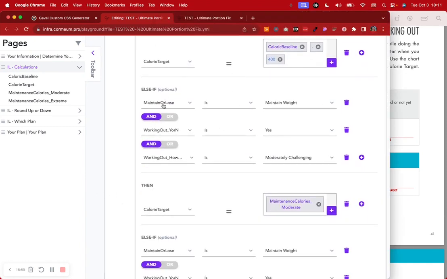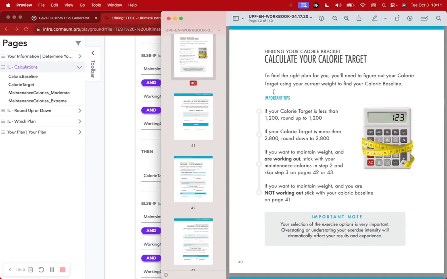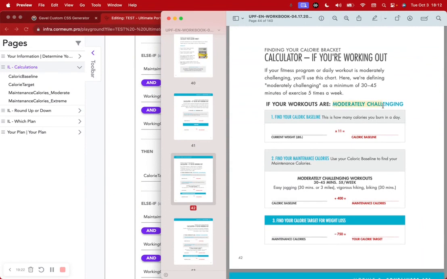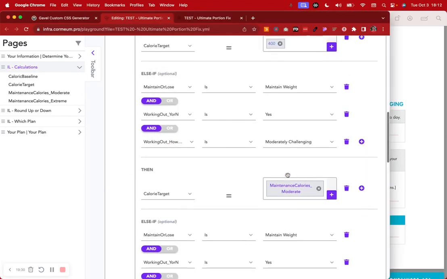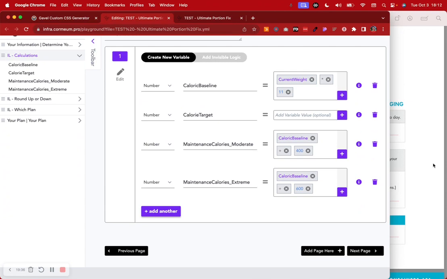Otherwise, if maintain or lose is maintain, and working out yes or no is yes, and working out how challenging is moderately challenging, then we've seen from this instruction under important tips that if you want to maintain and you're working out at a moderate level, then you just want to stay here and not go to this step. So we have maintenance calories moderate as our output for calorie target, where we've calculated that as caloric baseline plus 400.